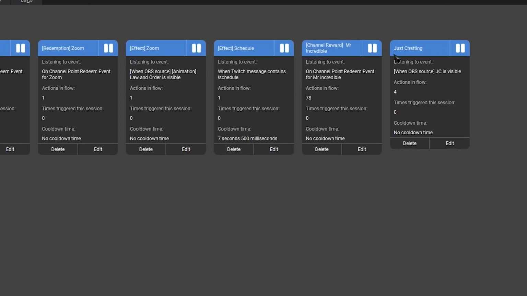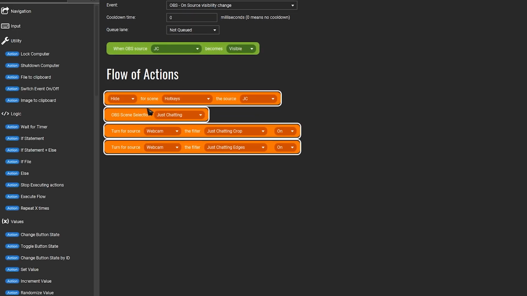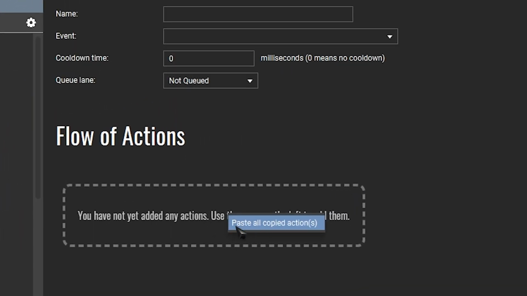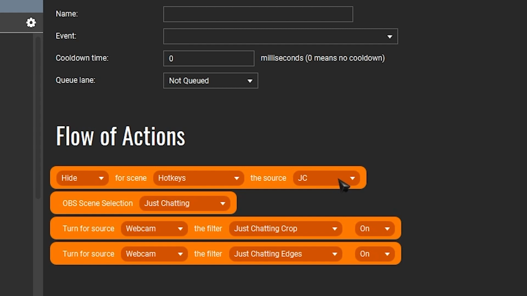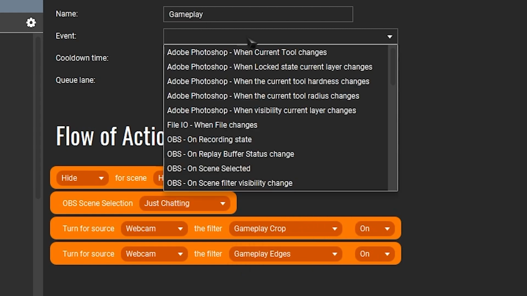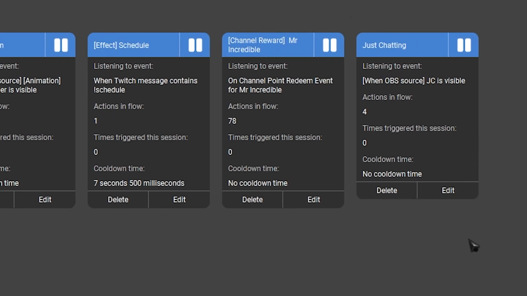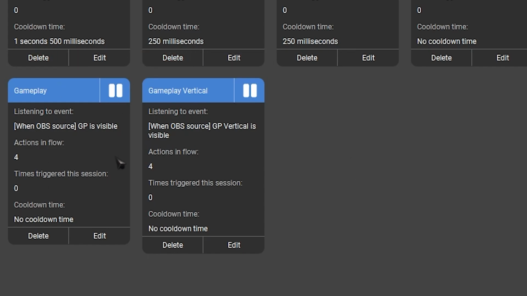Now we're going to make 2 more events, and we're going to be doing the exact same thing that we did for the just chatting, only we're going to be doing it for the 2 other scenes that we have. I'm going to teach you guys a quick little shortcut to basically copy over the flow of actions, right? So click edit on the just chatting one that you've done, press and hold control and select all of these. Right click, copy all selected. Then when you make a new event, you can just right click and paste them all in, and then all you got to do is just change them. By the end of it, you should have 1 just chatting, 1 gameplay, and 1 gameplay vertical.